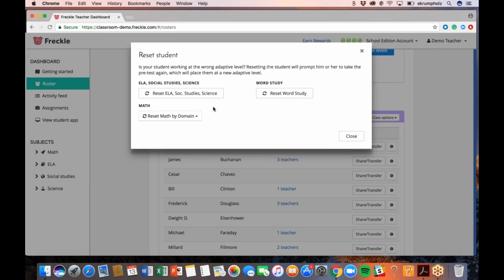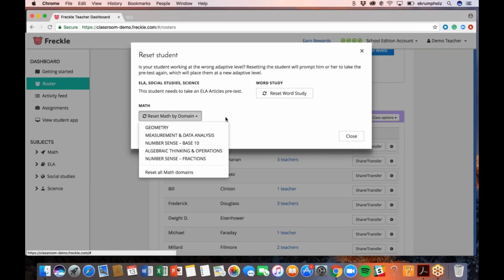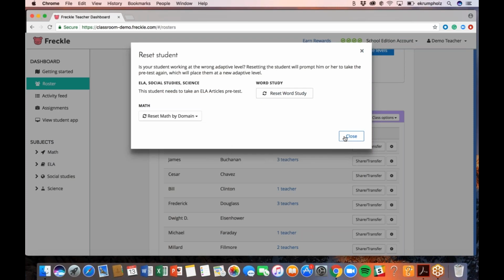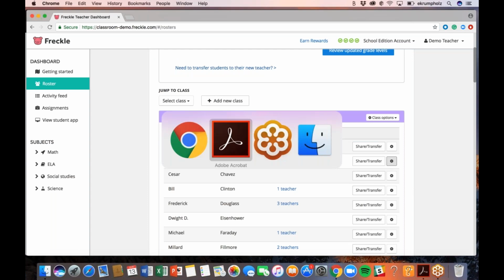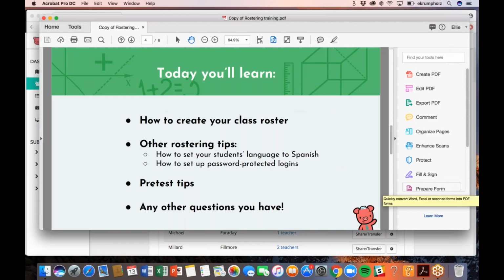Then I'm going to decide which options I want to reset. Specify those specific options and press close. Again, that will prompt that particular student to retake their student pretest next time they log into their dashboard. So with that, let's go ahead and move over to the student dashboard and see what that looks like.